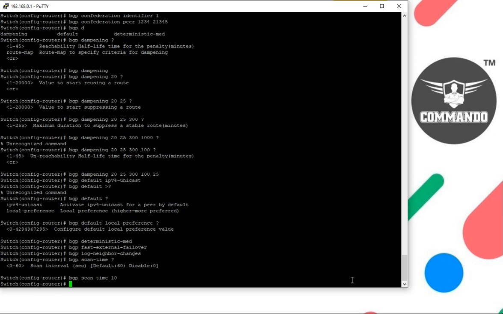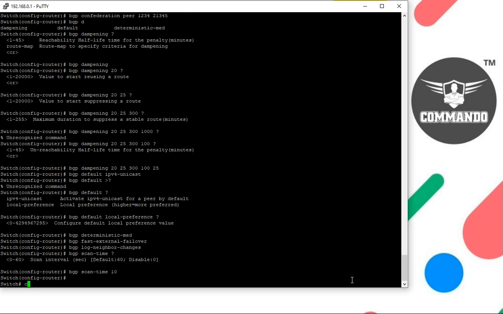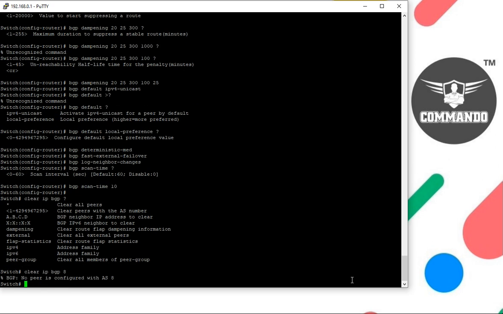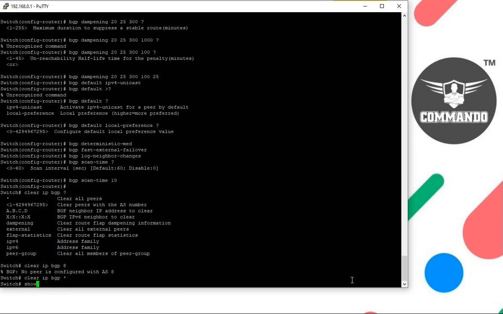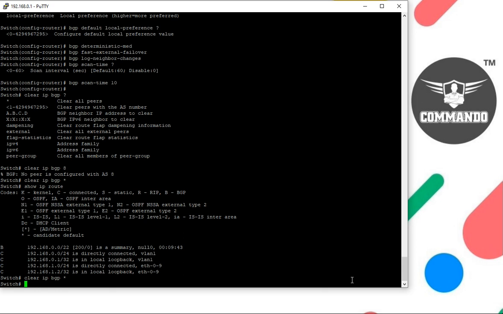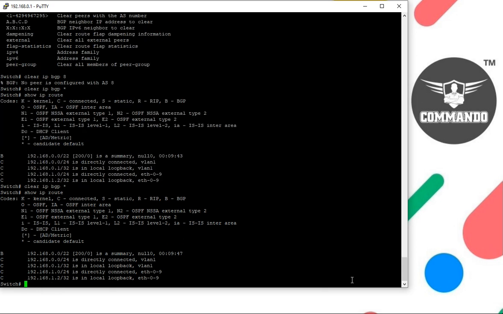There are two kinds of BGP reset. Hard reset will clear the BGP peer, and soft reset will only refresh the routing table. So clear IP BGP star, clear all the BGP processes. So this will clear all the BGP processes.